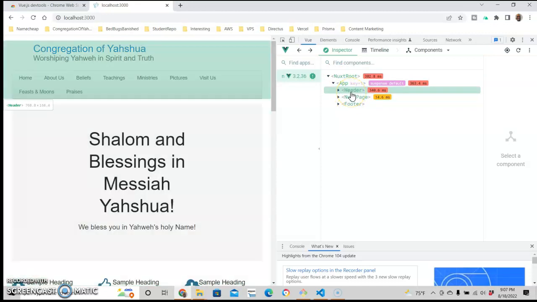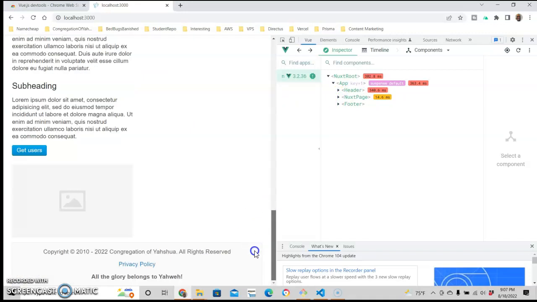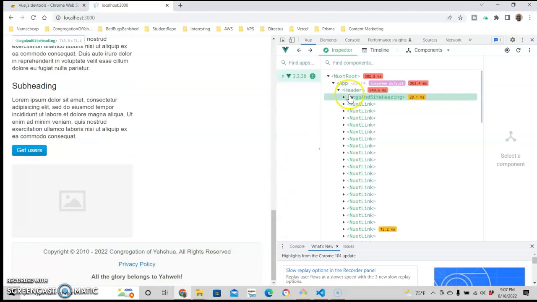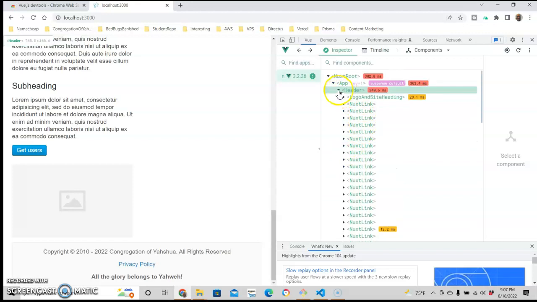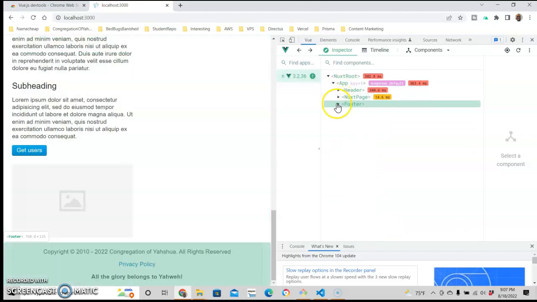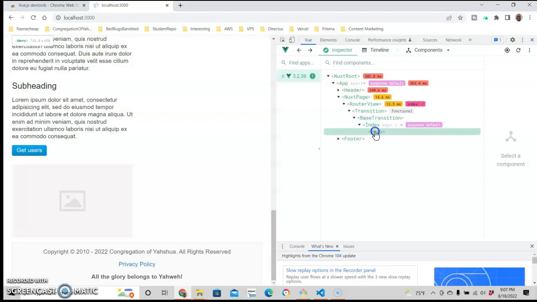This is the header. That's this highlighted component. And this is the Nuxt page component. And then at the very bottom, you have the footer. And then you can click on here and see the different child components, right? So logo, site heading, and I have so many Nuxt links here. That is the navigation. And I really like to componentize my apps because it's so much easier to work with when you do that. Router view, transition, base transition, index, hero page.